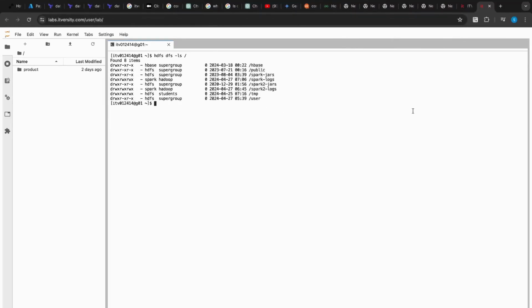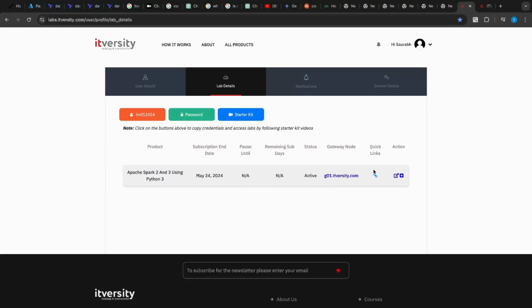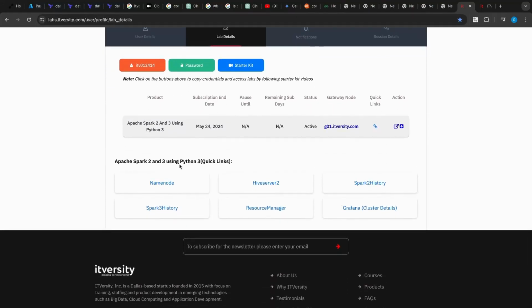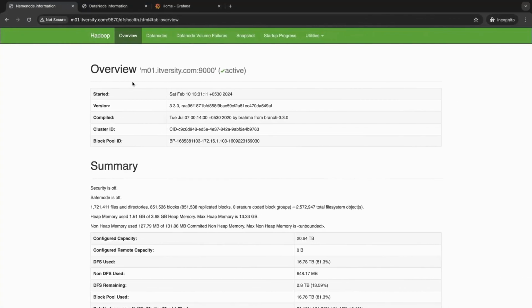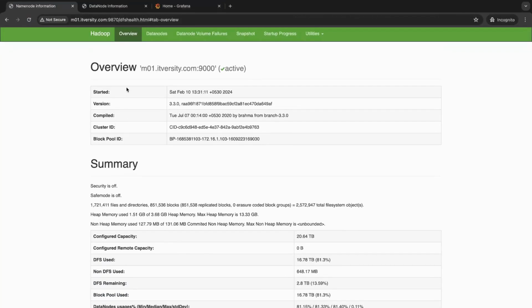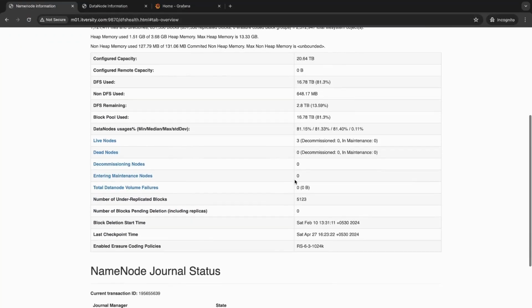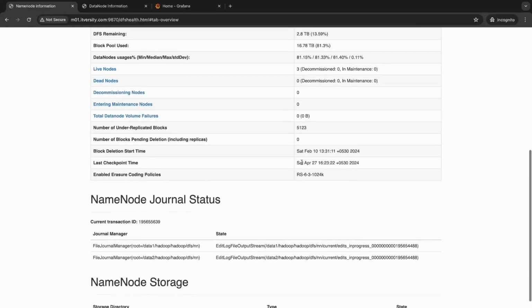Now let me show you what the cluster looks like. Here I have quick links and access to UIs. These are links for the different services, and on those UIs I will have information about those nodes. For example, I have the name node link, and if I click on it, I get this UI, which has all the information about my primary name node and the underlying data nodes.